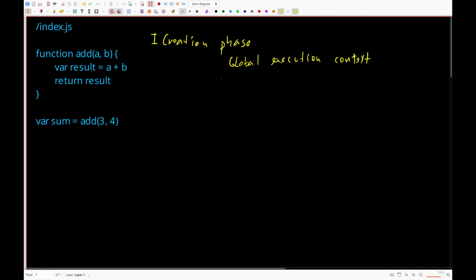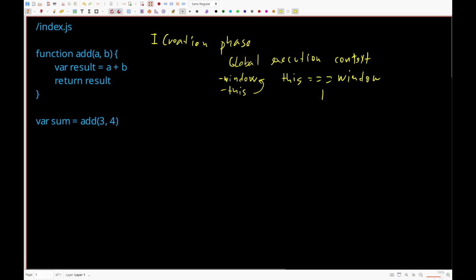And the first thing it creates inside the global execution context is the window object, if we are in a browser. The window object, and the this keyword pointing to the window object. I can prove it: if you write to the console this equals window, you will get true.